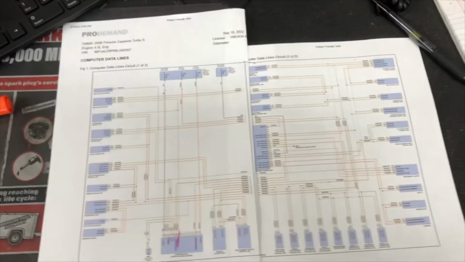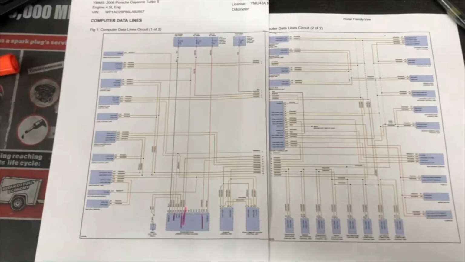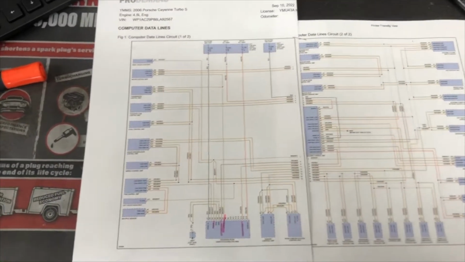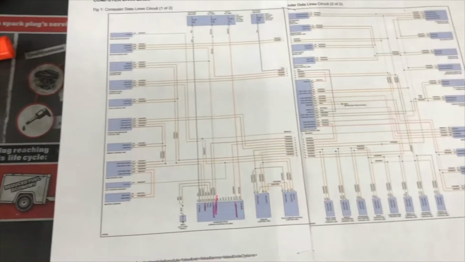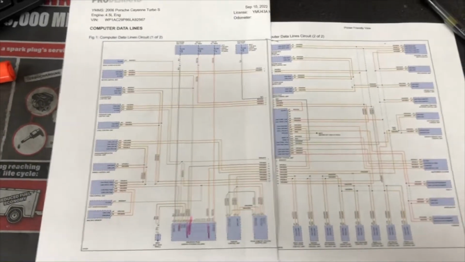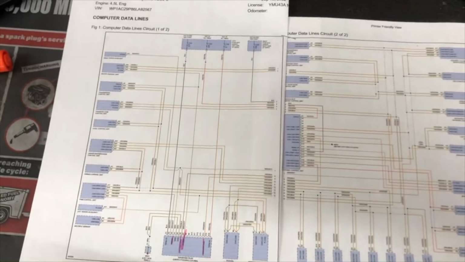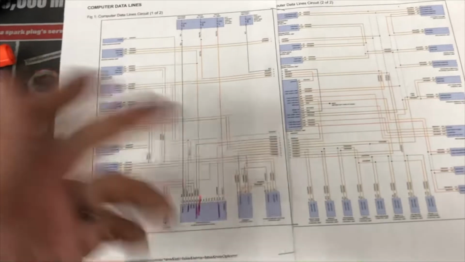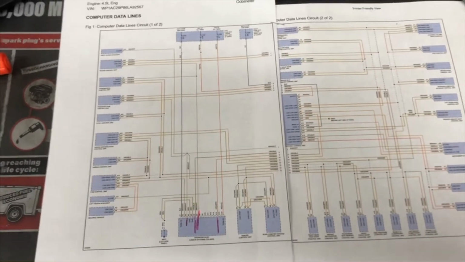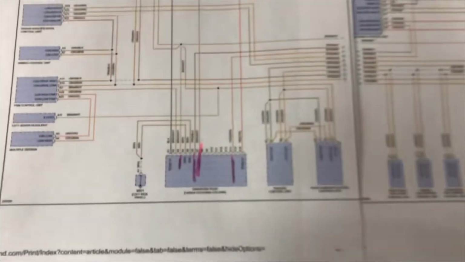Alright, so I printed out a diagram of the computer data lines. Now, one of the questions that I asked myself is, how is it that I can communicate with pretty much every module on the network, everybody, right? But for some reason, they can't talk to each other. And the diagram is what answers that question.